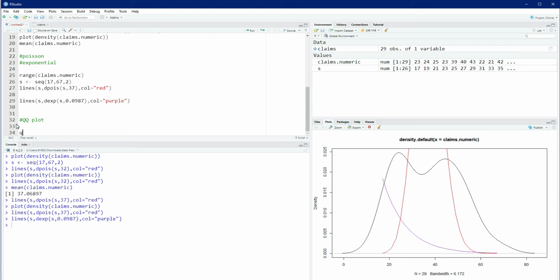So what I will do, I will write QQ plot, and then let's say I want to fit the exponential distribution first. So I will write rexp because it will give me the values from the exponential distribution. Let's say I want 29 values and the parameter value is this. Now we can save it in the vector x. Now I want to write x here, the data values of the distribution. Now I will write the original observed data, which is saved in claims.numeric.